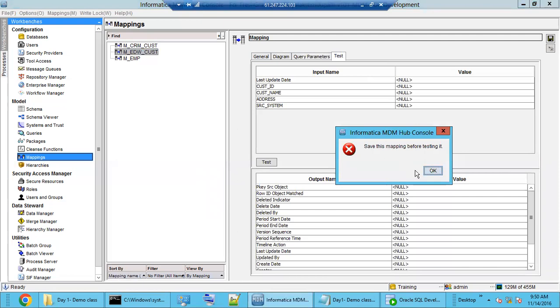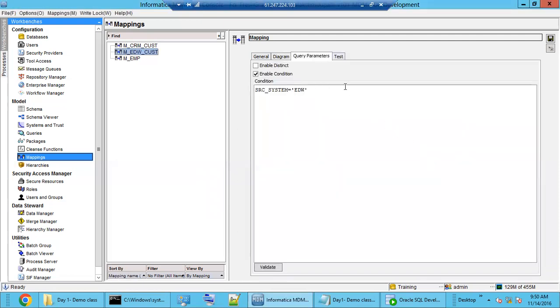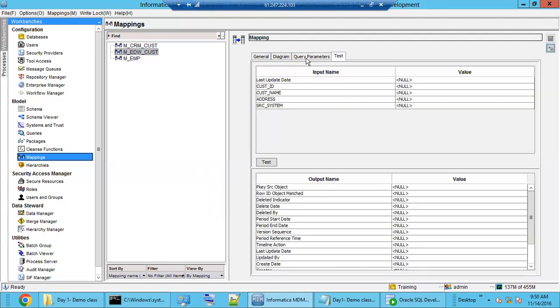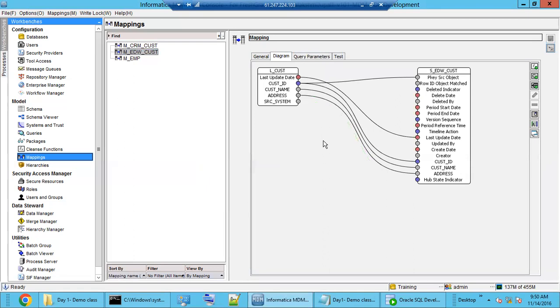And here the same test section is there. We can only do the test once we save it. So once we save it, we can do the testing same as before. So we have the mappings for both the stage tables. Now that we have created the mappings, we will try to load the data from the landing table to the stage table with the help of these mappings.